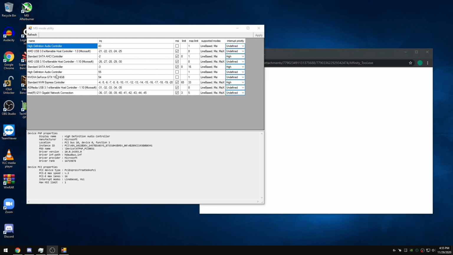Alright, first thing we're going to do is we're going to find our graphics card. So Nvidia GeForce GTX 1066 GB, that's mine. Because my thing says line-based MSI, we're going to take this box here. If it has the MSI thing, you have to tick that box to increase the FPS. If it doesn't, then don't. But regardless of that, just make this high so it has the higher interrupt priority. Don't question it, gives you higher FPS.